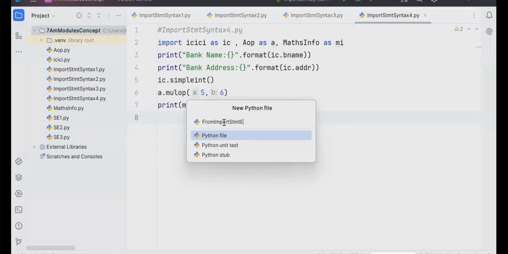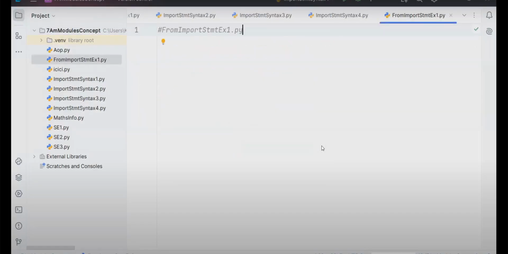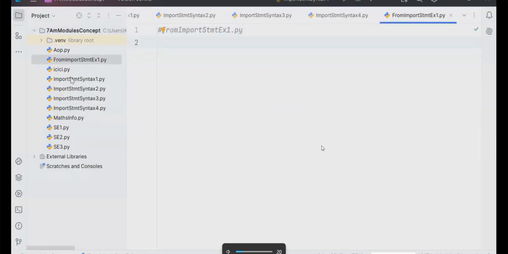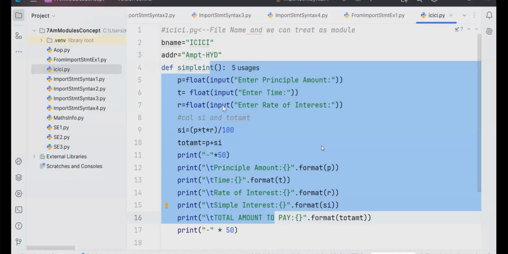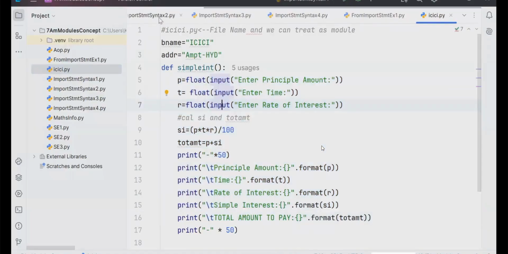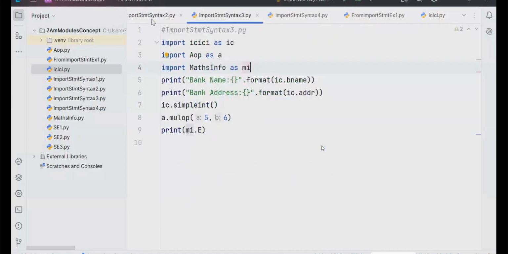So let us start with example1.py, the from import statement example. Students, you see this is ICICI. Two variables are available. If I say from ICICI import as IC, IC is going to be available here. IC.bname, IC.addr, IC.simpleint. Though I gave IC as an alias name, three times I am saying IC.